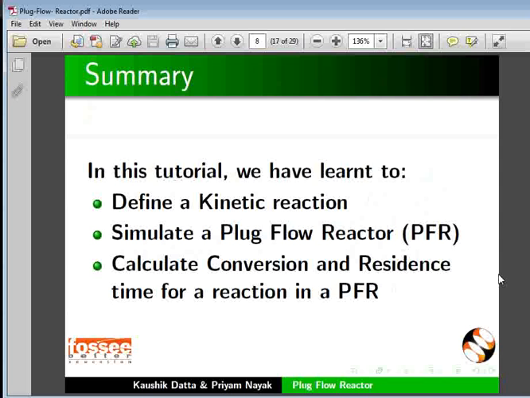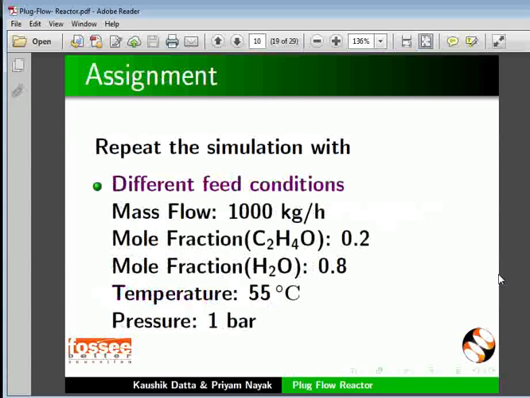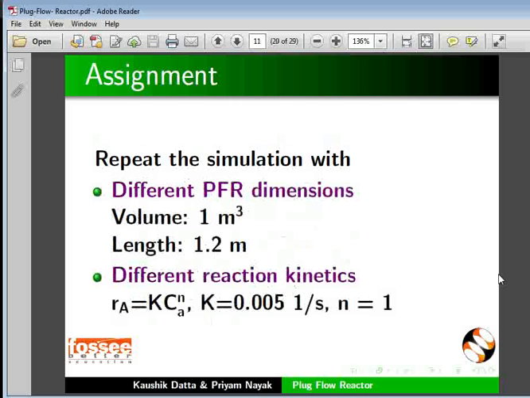Let us summarize. In this tutorial, we have learned to define a kinetic reaction, simulate a plug flow reactor, calculate conversion and residence time for a reaction in a PFR. As an assignment, repeat the simulation with different compounds and package, different feed conditions, different PFR dimensions and reaction kinetics.